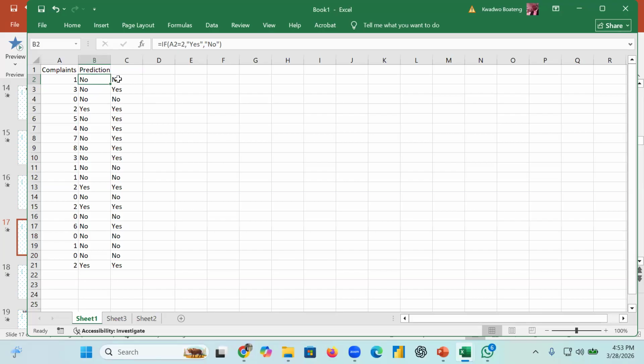Okay. So look at it. This one is what we are talking about. If A2 is equal to 2, then it's yes, otherwise it's no. So this is the A, and this is the 2. So that's the formula in here that was used to drag this.